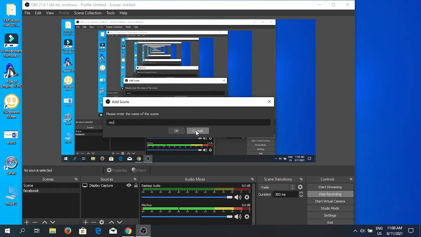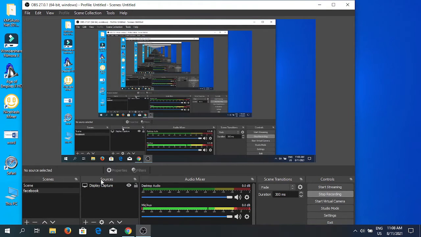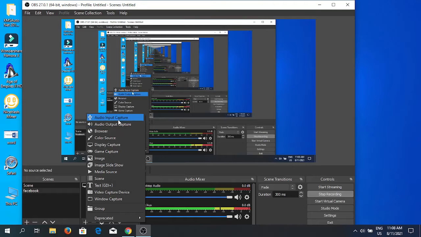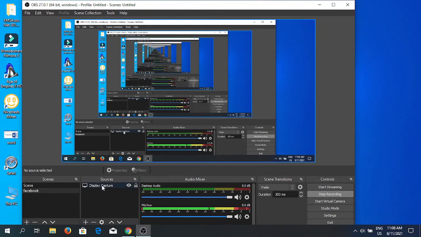Once you do it, there is something called sources here. You need to click on the plus sign again. Now it will give you a lot of options here: audio input capture, a browser, color, display, or something like that. We want to capture the whole screen, so simply click on display capture, and you will see a screen just like this here.